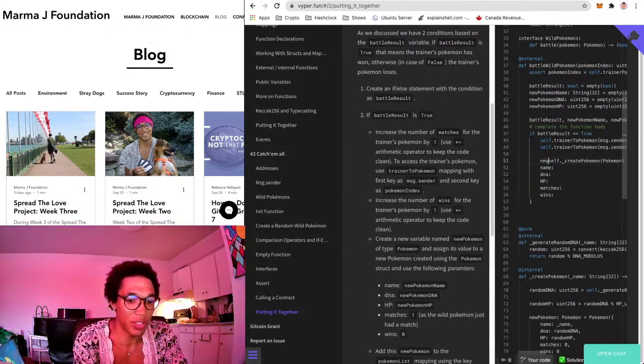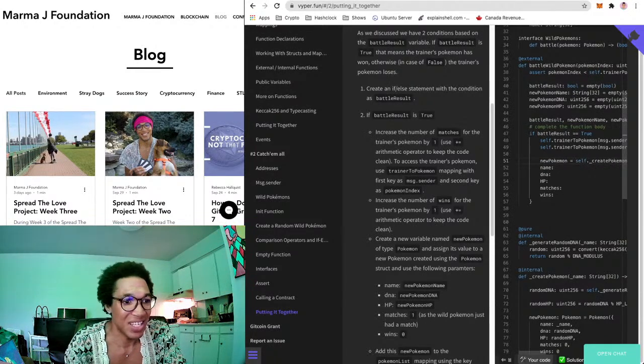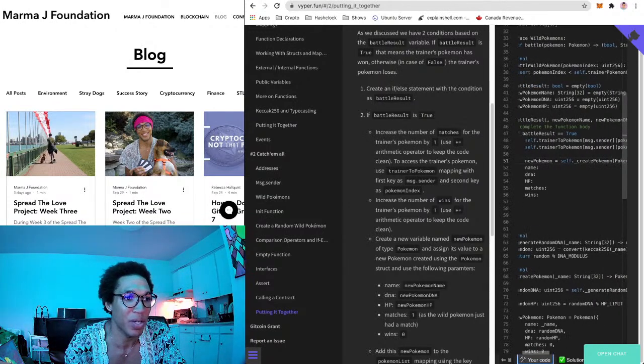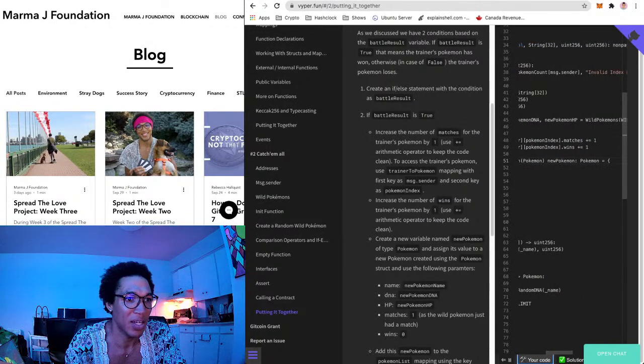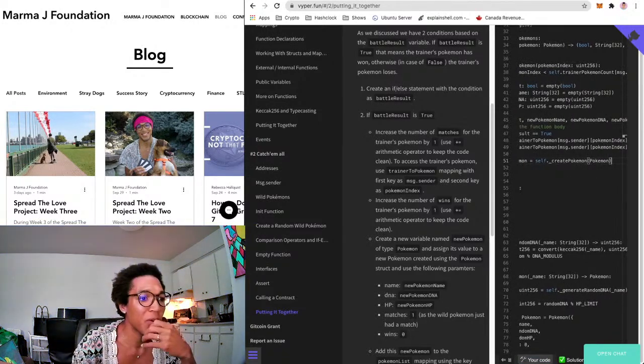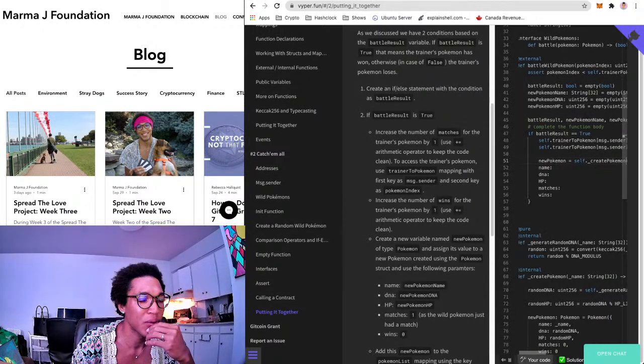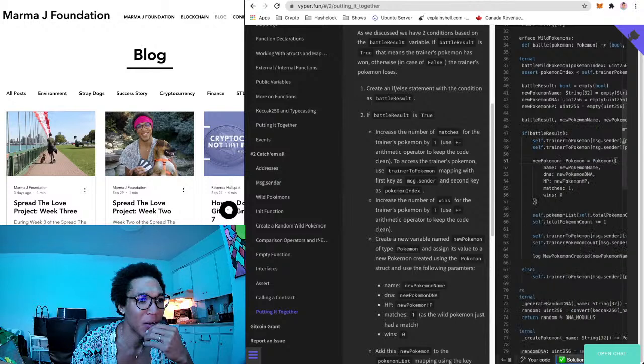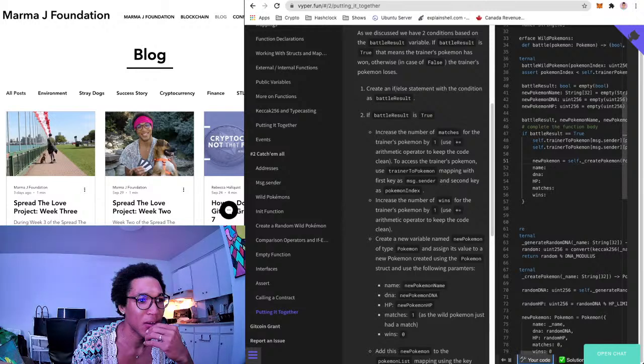I wonder if you can do this. New Pokemon equals. No, that's not going to work. Oh, maybe assign new Pokemon equal to that. Create a new variable named new Pokemon of type. I know I'm doing it wrong. It's kind of frustrating. Yeah, why?